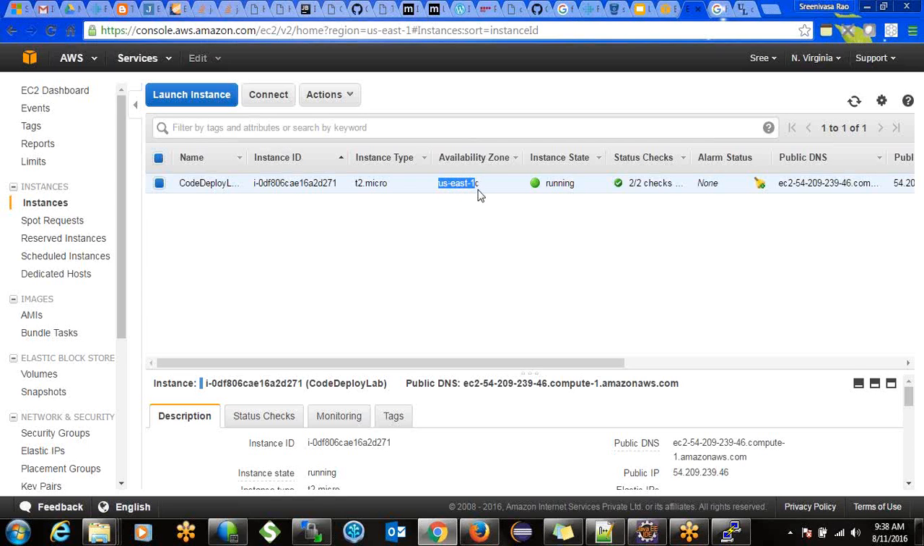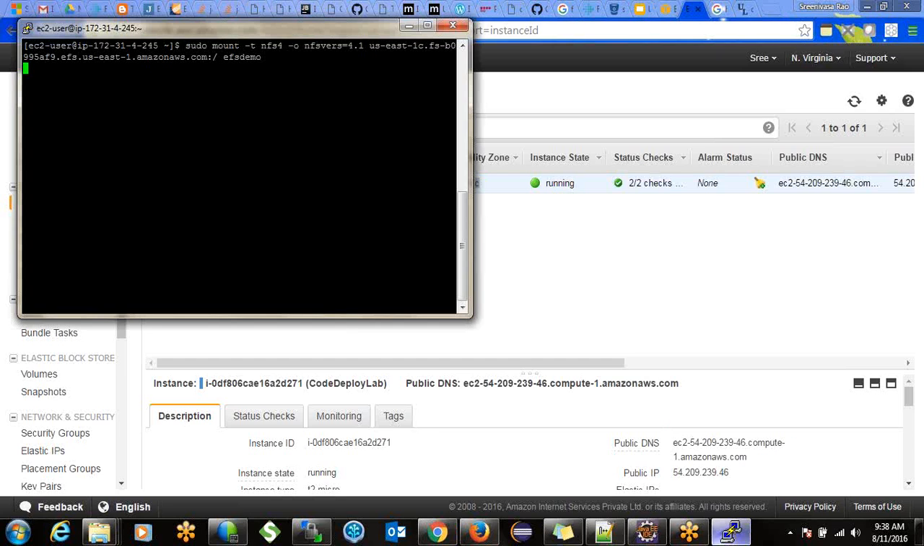So how many availability zones are there in your region, those availability zone names will be given like this: a, b, c, d, e. Okay, check the status.